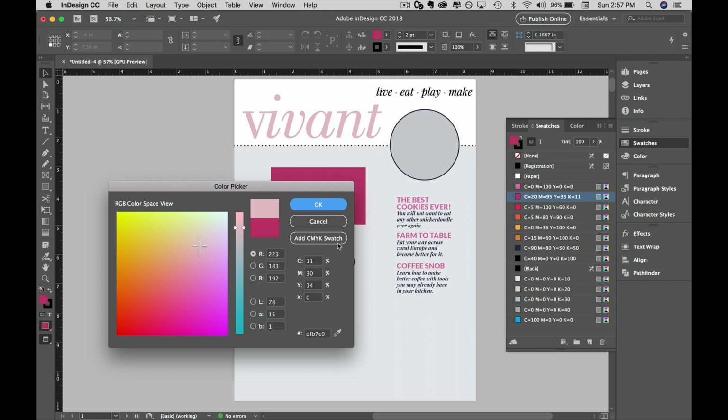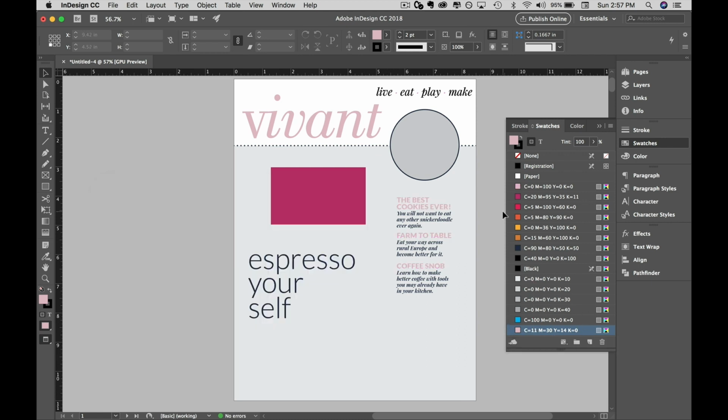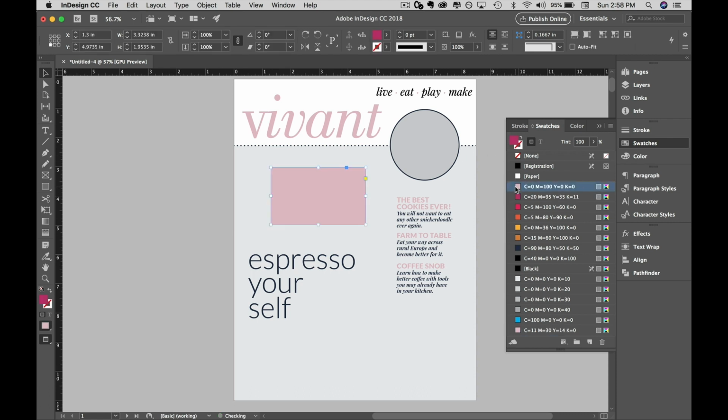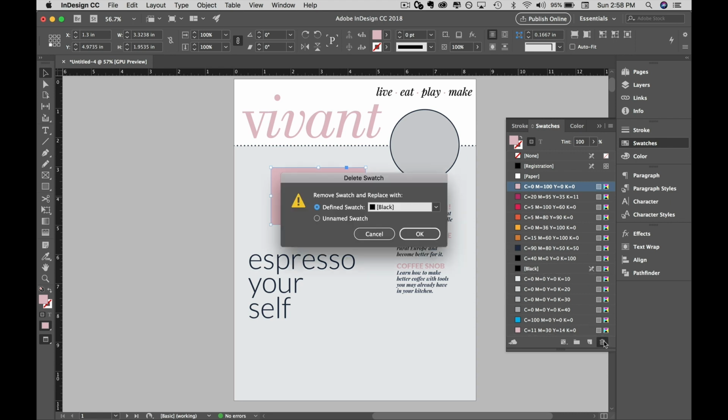This is the important part. You want to add CMYK swatch, and what that does is you can see down here in the swatch palette, it dropped it right down here to the bottom, just like that. Now I've got this color palette. I can change that one to that one, or even better, I can do this. If I wanted to do this, I could take this one, the original color, and drag it right down here to the trash can.